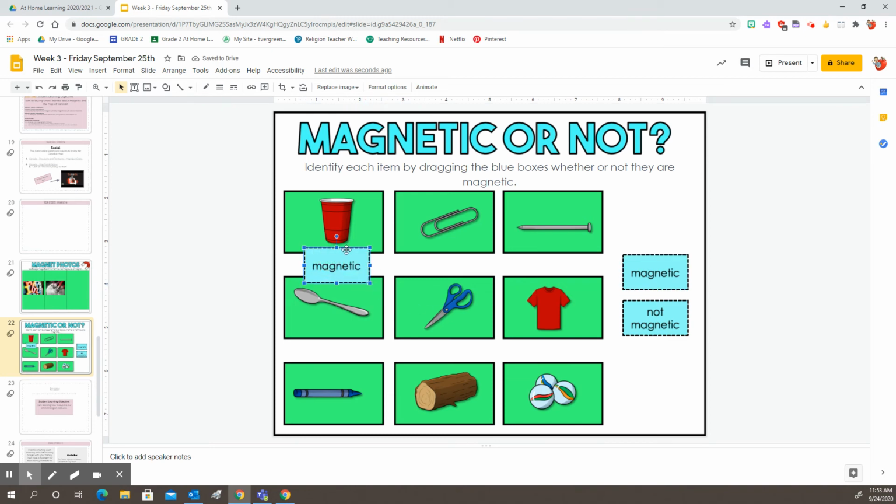No, that's wrong. It's not magnetic. Sorry. Oh boy. It's not magnetic. There you go. How about a paper clip? Magnetic. Awesome. So now you can go ahead and finish that up. You just drag it from here under the picture. Have so much fun with this.